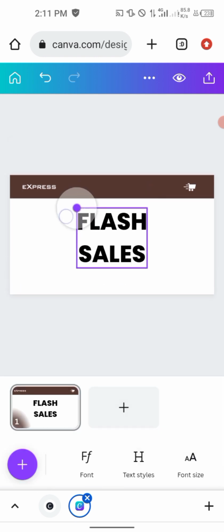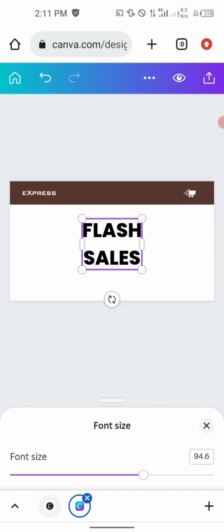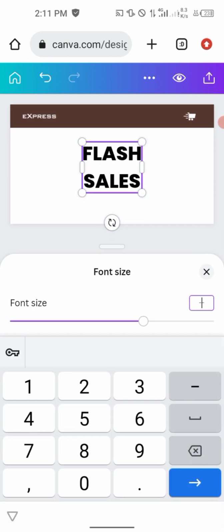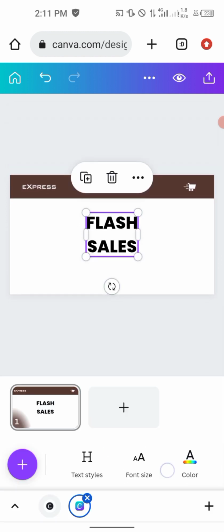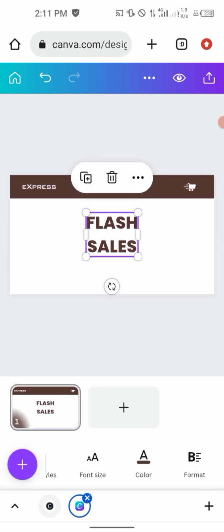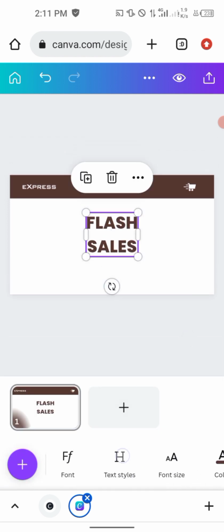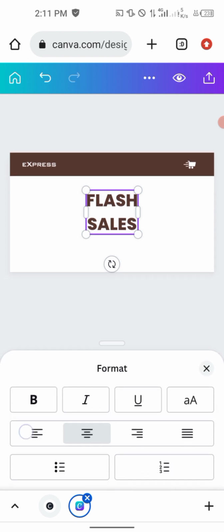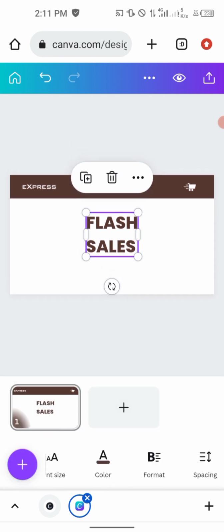I'll just increase the size of it to 82. I think 82 is pretty okay. 82.2. Let me just use this. And then what I need to do is to just head over to color and use this color because it is the color I'm using for the brand. So head over to format and change the paragraph to the first paragraph. You can see what I did.